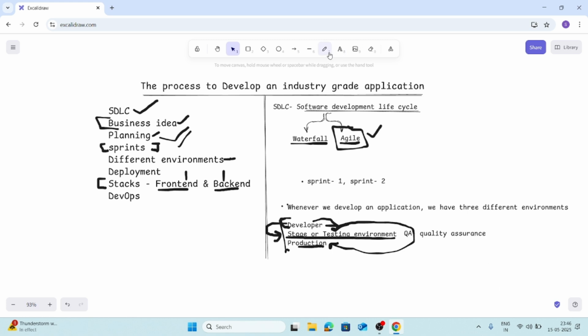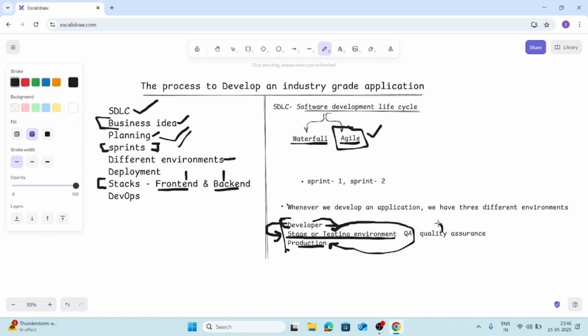Now suppose the QA found 2 to 3 bugs, they will record these bugs and send them to the developer. The developer will resolve the bugs, and after testing will again send it to the stage part. If there are no bugs left and the sprints the client wants are completed, only then do we send the application into the production environment, and now things are live. So the application is live for the normal audience, normal people.